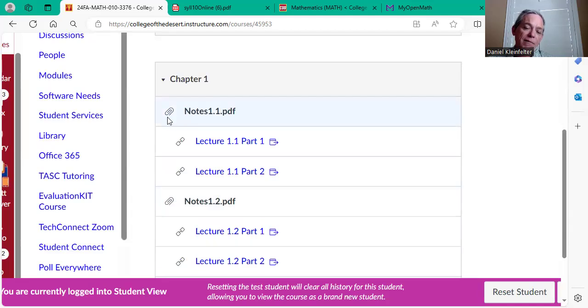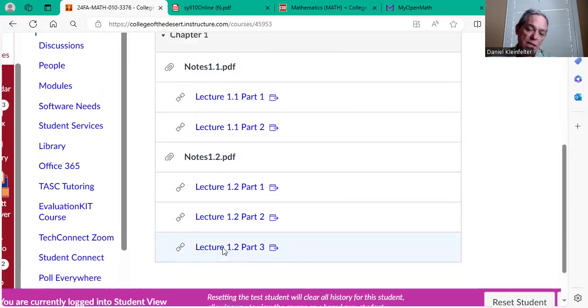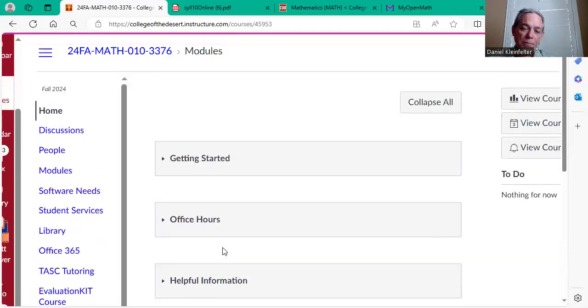By the way, a link with a paperclip to the left means it's a link to a document. A link that looks like it has chain links to the left is going to be an external link. So the organization here: a PDF of some notes, and then video lectures that go over that section. Notes for 1.2, and then 3 video lectures for 1.2. That's all that's available at the moment.